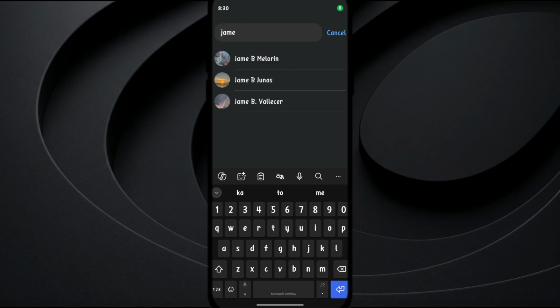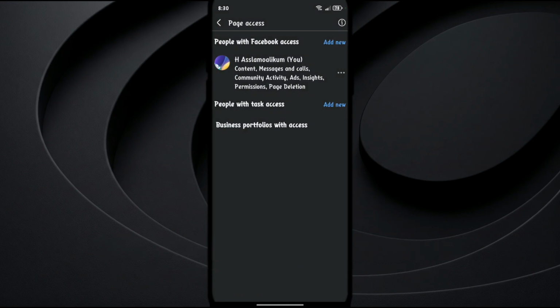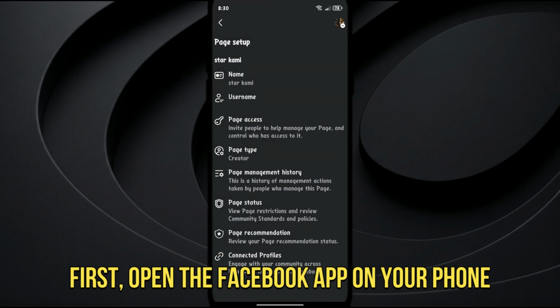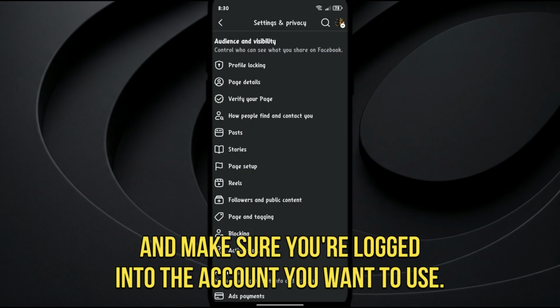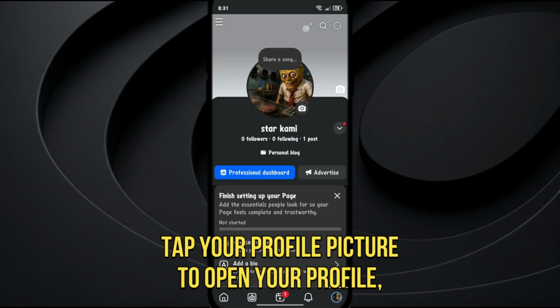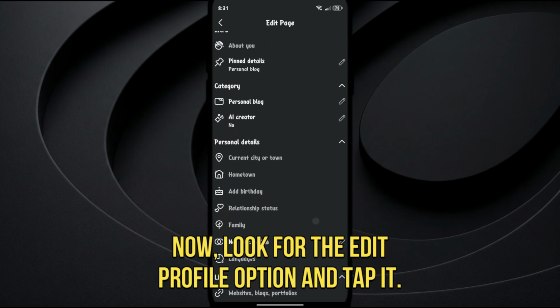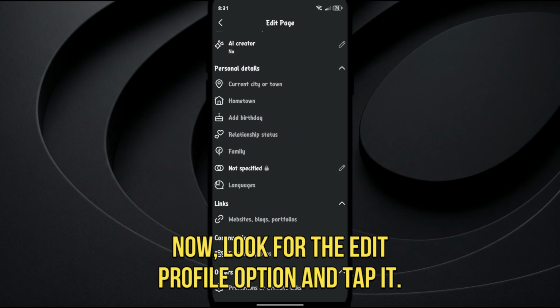In this video, I'll show you how to add a Facebook page to your personal Facebook profile. First, open the Facebook app on your phone and make sure you're logged in to the account you want to use. Tap your profile picture to open your profile, then tap your name or the profile section to view your profile. Now, look for the Edit Profile option and tap it.